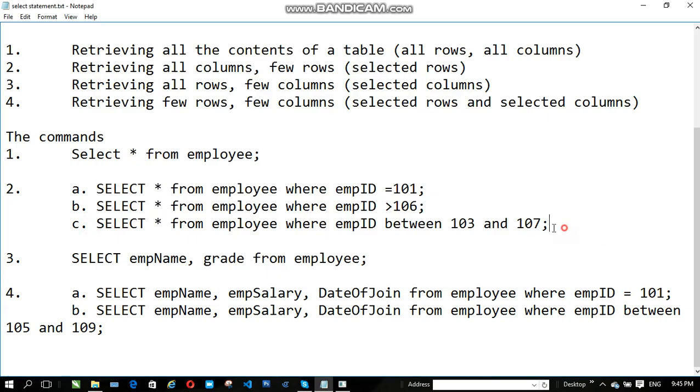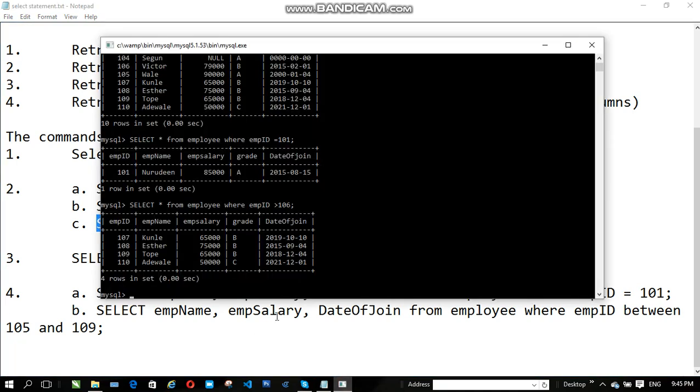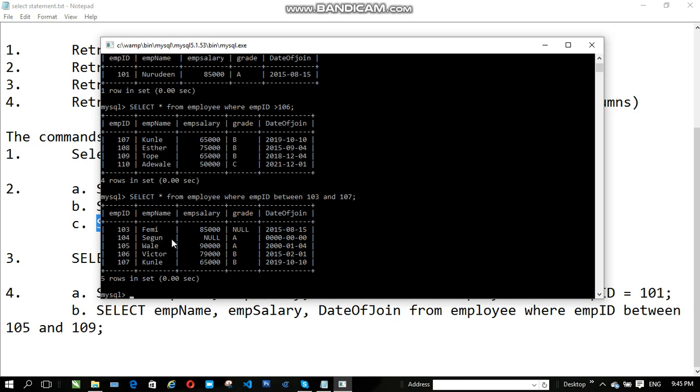Then we can also try to display the records that are in between a specified constraint. Select star from employee where ID between 103 and 107. If you press enter, it's going to display all the records that are between 103 and 107 inclusive. So this is all columns, selected rows.